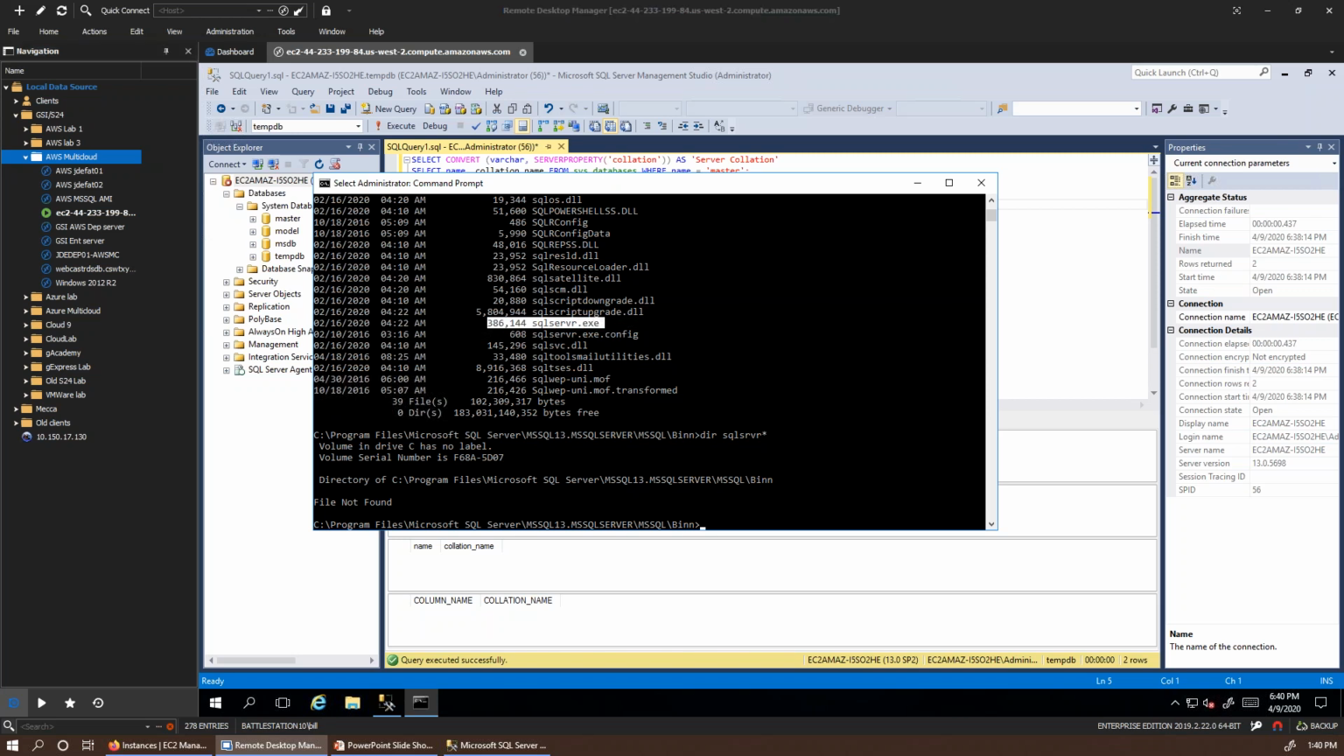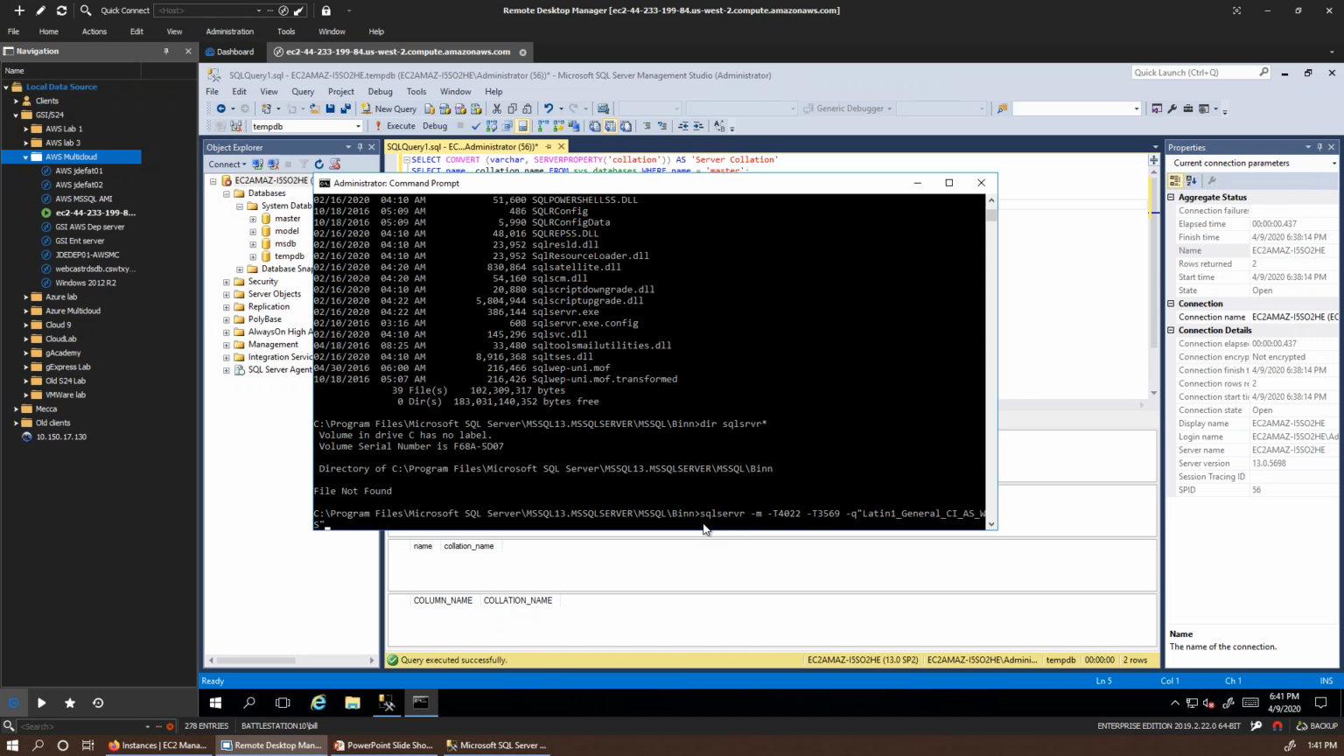Once you've stopped it and you're in here, you need to type a command that is going to change the collation, which is a simple command. It is sqlservr, and we're going to do -m, which puts it into single user mode. Then we're going to put in a couple of trace flags: 4022, which bypasses the startup procedures in SQL Server, and another trace flag, 3569, which logs all errors to the error log during startup. And then -q, which is our new collation, Latin1_General_CI_AS, case insensitive, accent sensitive, in quotes, and then hit enter.